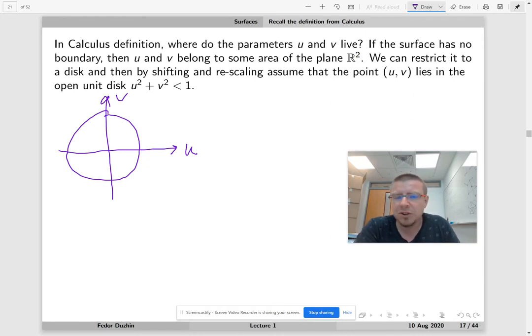And for the sake of the story, we're going to restrict it. When you work with surfaces in practice, very often you let u and v be all possible points on the plane. But for the sake of this definition, it's more convenient to restrict it to some open disk, right? So u and v live in some open disk on the plane uv, right?